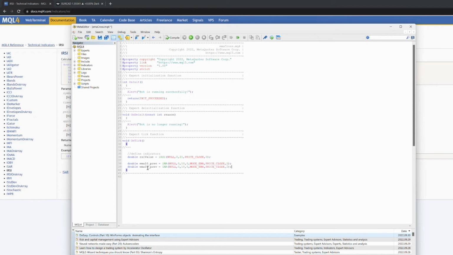Let's copy that. EMA 100, those are the same, and then I'm going to be copying those. One shift of 1. So as you can see, I have 4 EMA definitions here. I have EMA 10 previous, EMA 100 previous, EMA 10 next, and EMA 100 next.